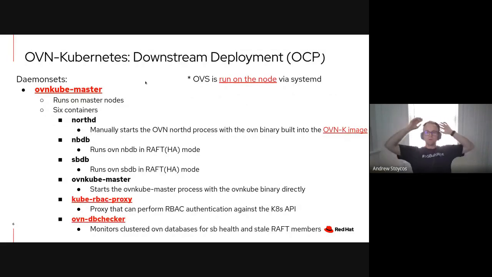Great. So now moving downstream, right? OpenShift, that's what we're all kind of interested in. We want to learn how to better debug OpenShift when OVN-Kubernetes is running as the CNI. So one of the main things that I'm going to point out right away, OVS is now run on the node via systemd. And I linked the script there. That's part of the machine config operator that actually starts up the OVS on the node.